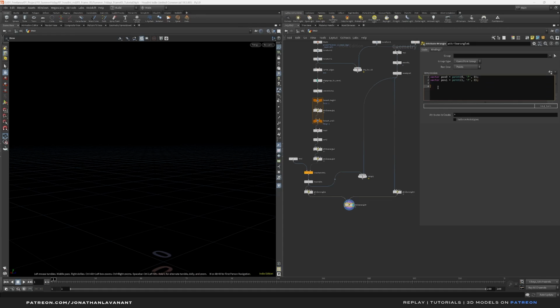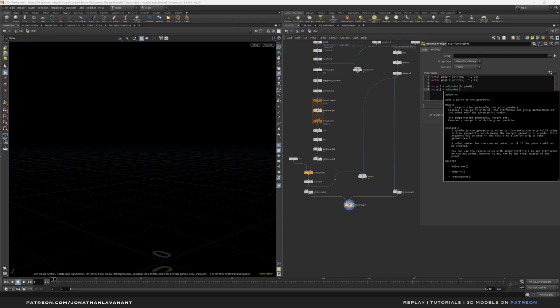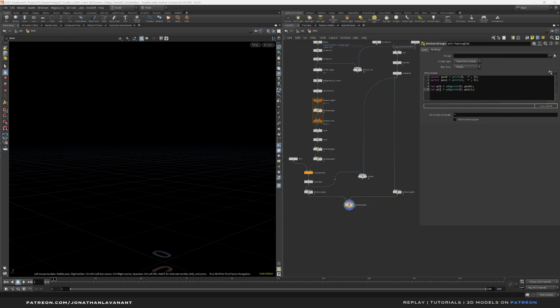Now let's create a new point based on those positions. So let's type something like int pt0 is equal to addpoint, 0 and pos0. Let's do absolutely the same for the second one. Let's type something like int pt1 is equal to addpoint, and here we can type 0 and pos1. So now we can create a primitive between these 2 points. Let's type int prim, for example, is equal to addprim. And here we can type 0 and polyline. So now let's use the addvertex function for the 2 points. Addvertex, for the first one is 0, prim and pt0. And for the second one it is absolutely the same, but for pt1. So we can copy this one, Ctrl V to paste it, and we can replace this one with pt1.